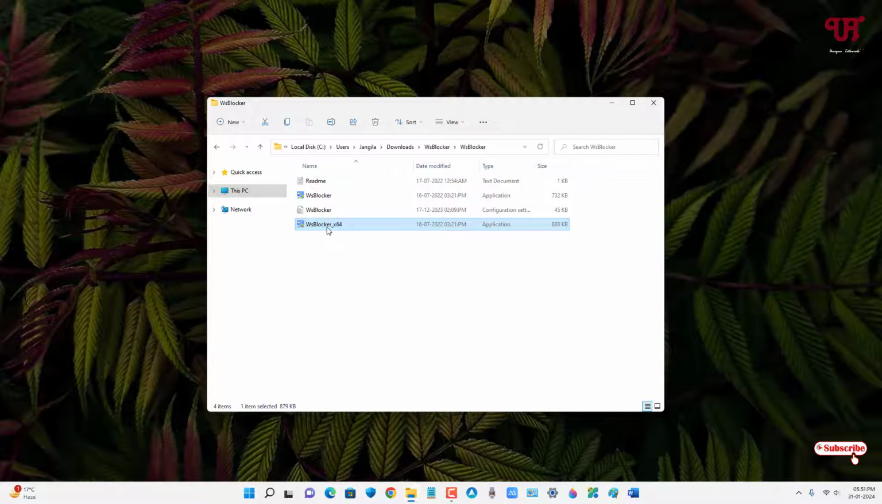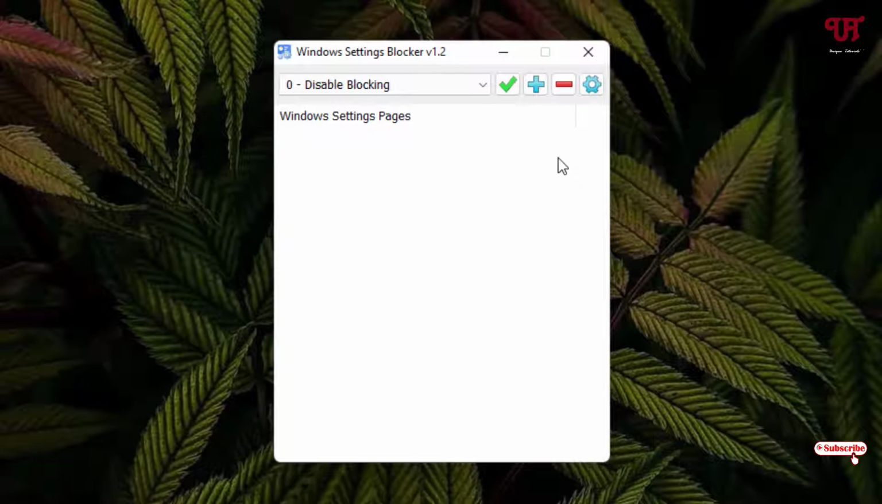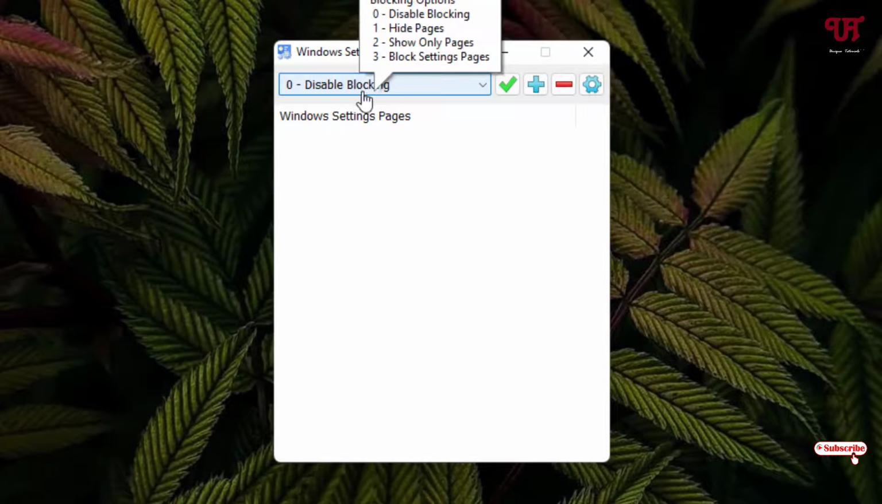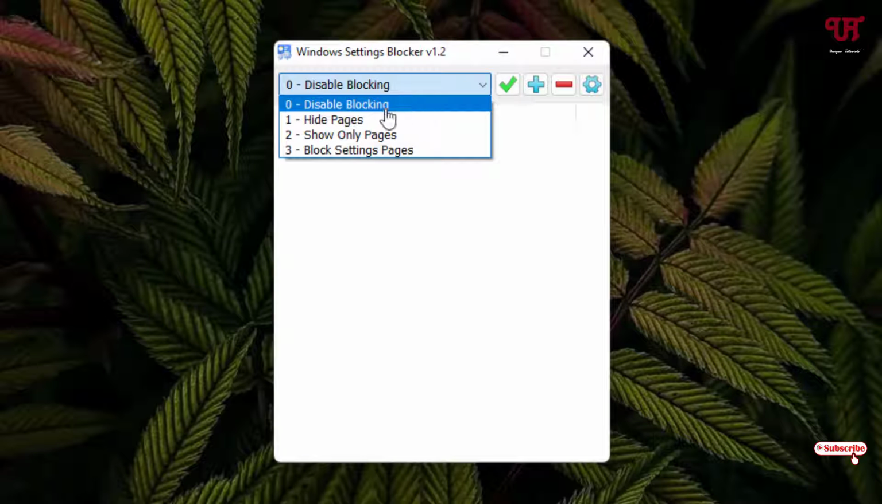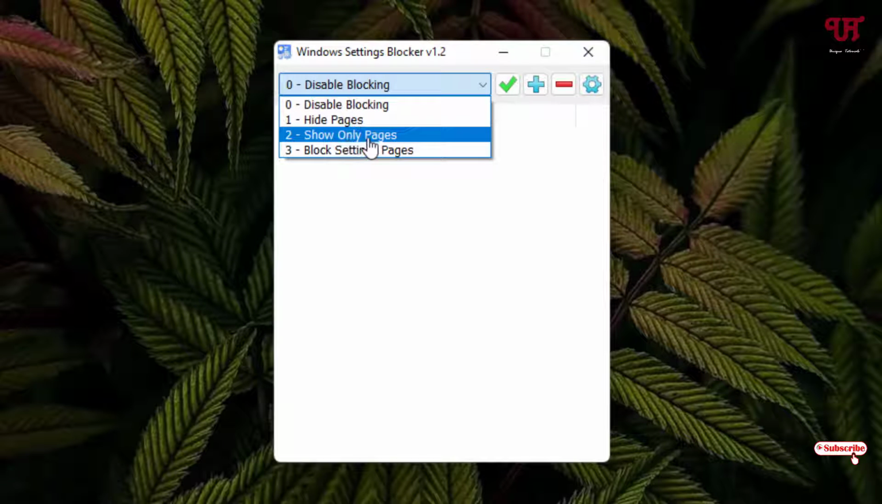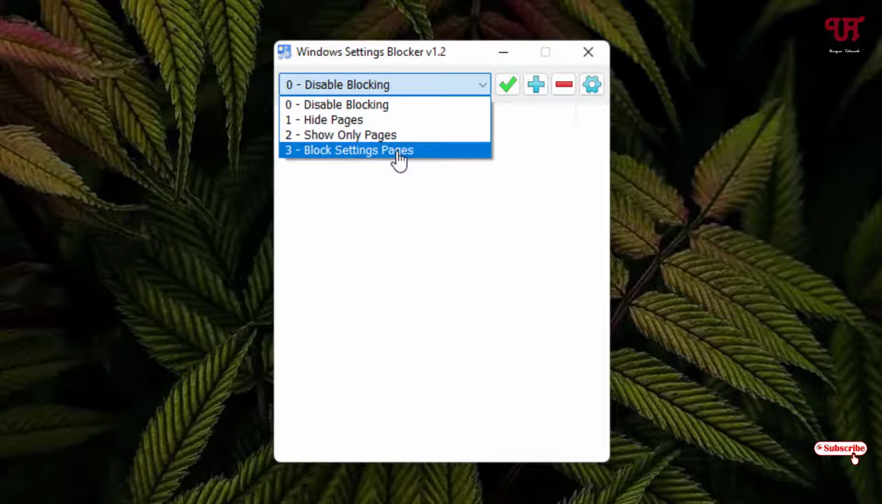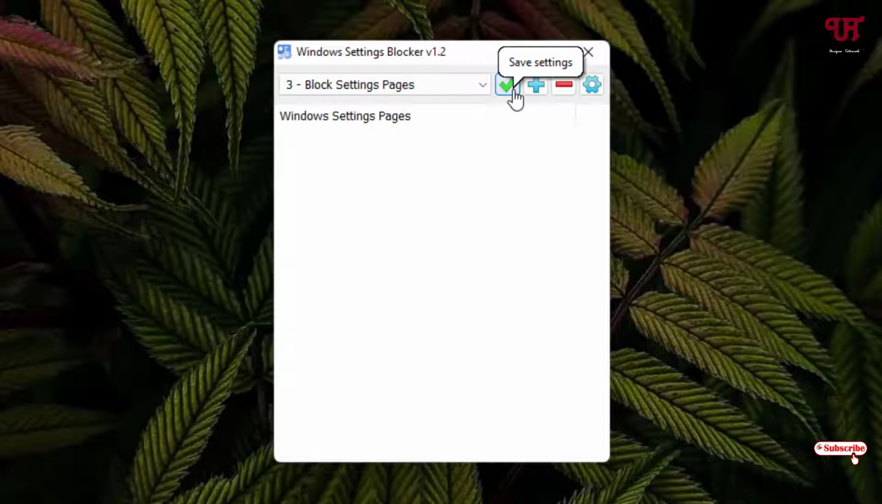Just double click on it. Now you can see the user interface of this software, right? On the top you will see the option Disable Blocking. If you click on it, you can see options like Hide Pages, Show Only Pages, or Block Settings Pages. The last one, number 3, will completely block the Windows Settings. Show Only Pages means only the pages you select will be shown, and Hide Pages means only the respective pages that you have selected will be hidden, and the first one is Disable Blocking, right? So if you want to completely block the Windows Settings, then just click on Block Settings Pages and click on this tick mark to save settings.